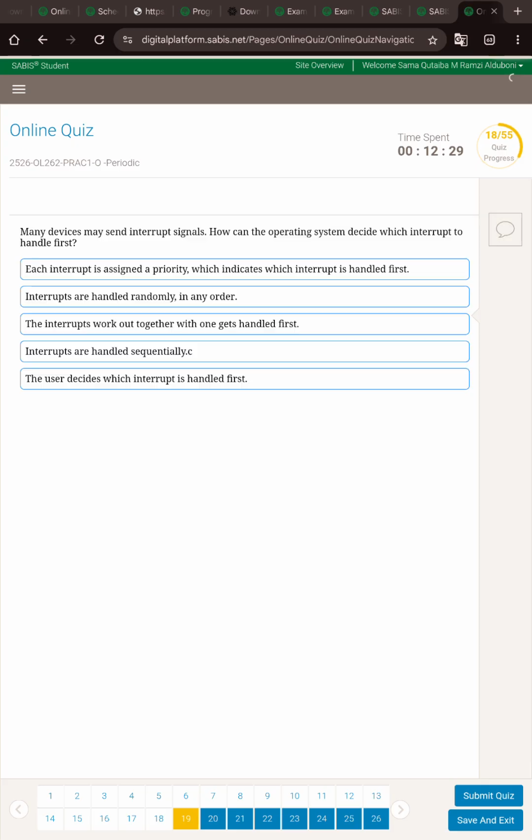Question 19. Many devices may send interrupt signals. How can the operating system decide which interrupt to handle first? There are priorities assigned to each interrupt. Like if you have an interrupt with a priority number 3 and you get an interrupt number 2 while handling it, this interrupt will be paused and the attention will be shifted to the one that has the higher priority. So each interrupt is assigned a priority, which indicates which interrupt is handled first.